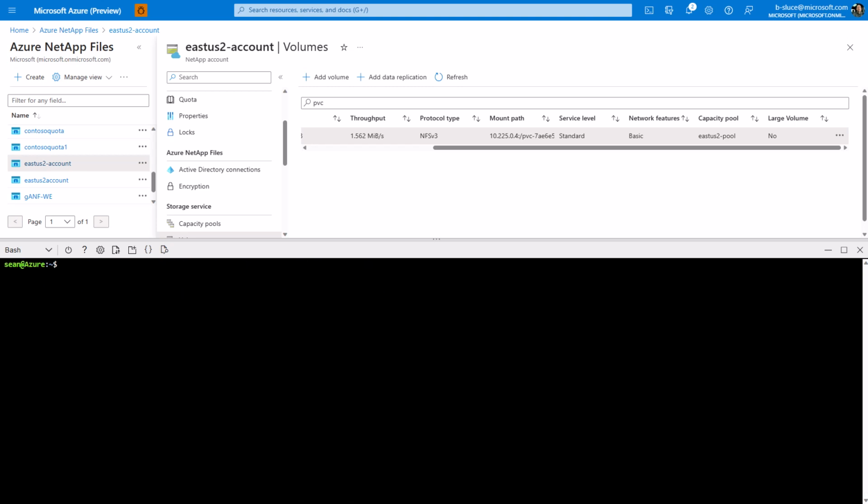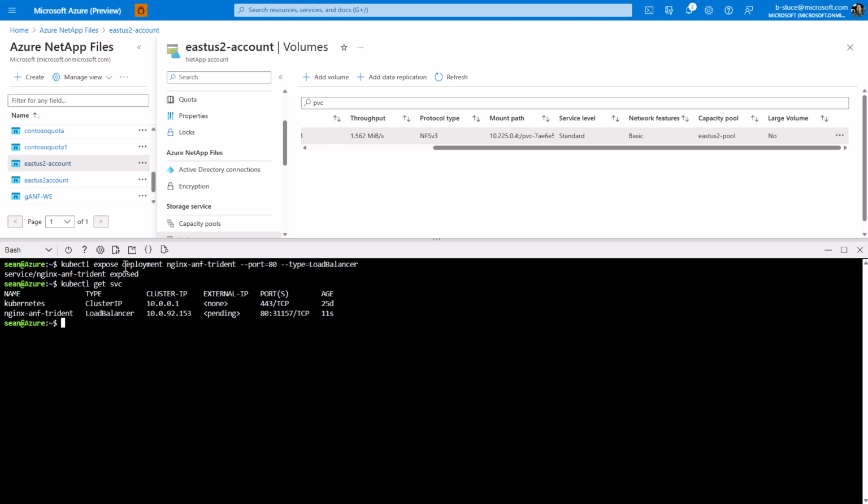At this point, our Nginx web server doesn't have a public IP address. We'll fix that by using the kubectl expose deployment command. This will give our Nginx web server a public-facing IP address using the built-in Azure Load Balancer service. After a few minutes, use kubectl get svc, and we can now see that the Azure Load Balancer has given our Nginx web server a public IP address. Your public IP address will be different than the one shown.